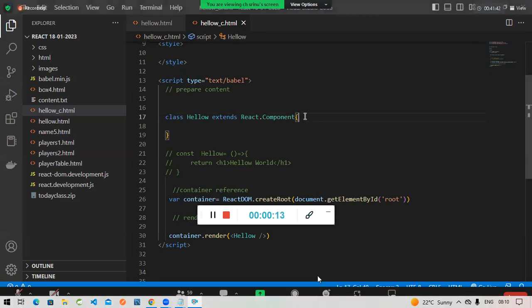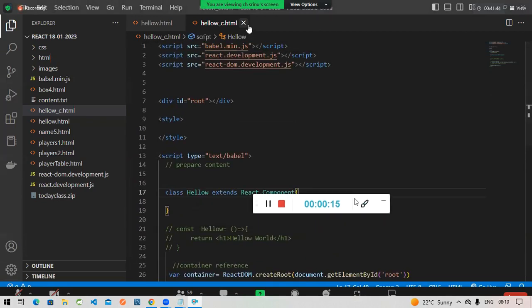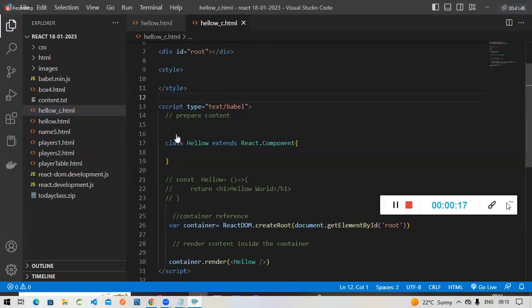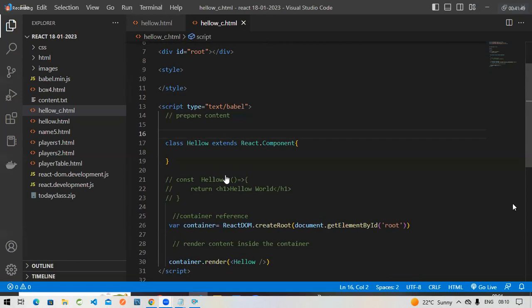Hello, sir. Could you please explain that overriding one? Overloading is already done, right? Not yet done. I will explain. Okay, it's a separate concept. Okay, sir.